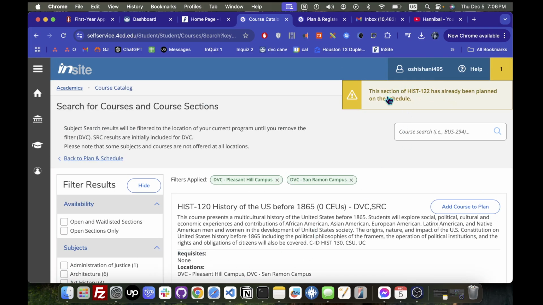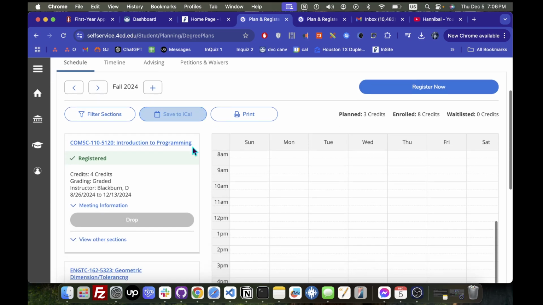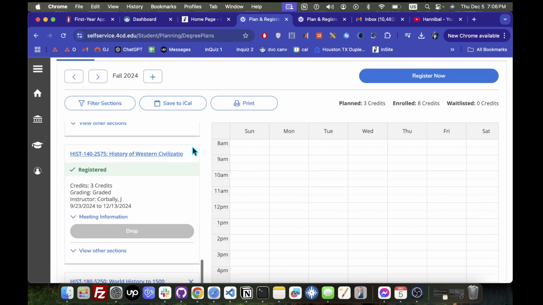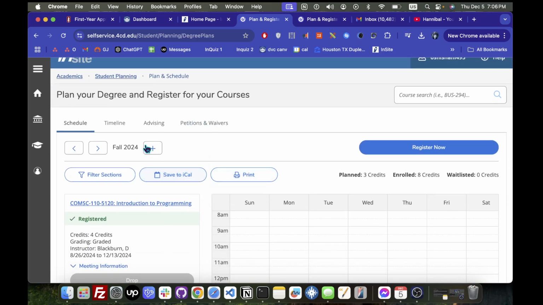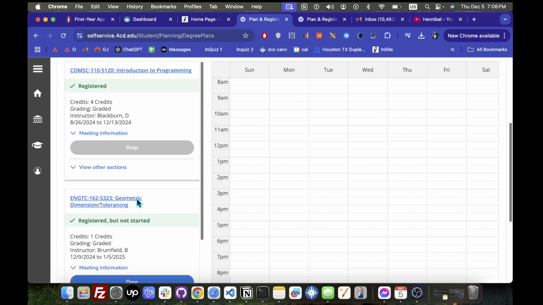I have already added it, but the problem was I was adding it and I wasn't able to find it. So I went back to plan and schedule, and I was scrolling down here looking for it and it wasn't showing up, and I couldn't figure out why. It took me like 3 days. Finally, I figured out that I was just on fall when I'm supposed to be scrolling to spring, so it's not showing everything all at once here.